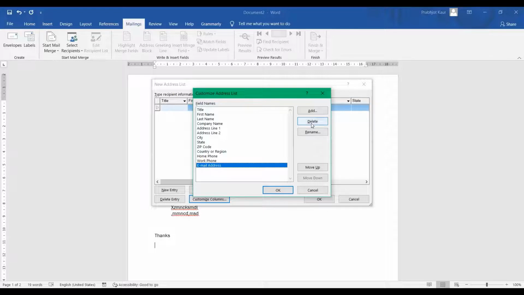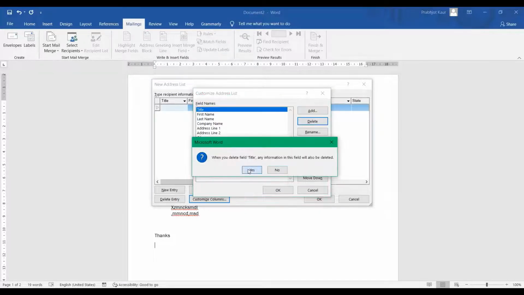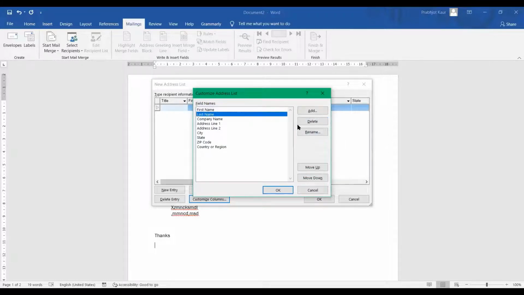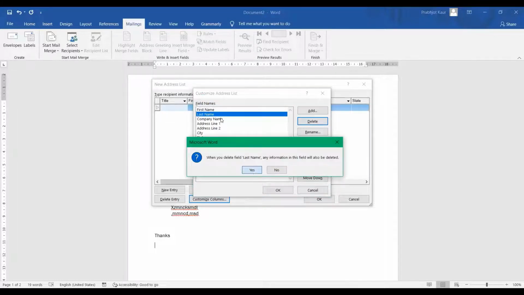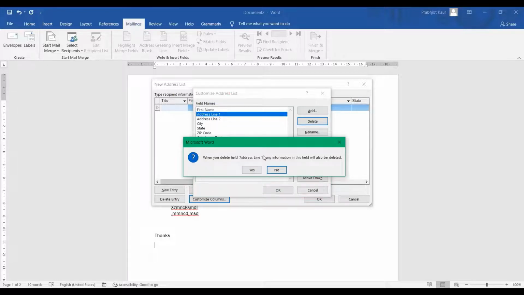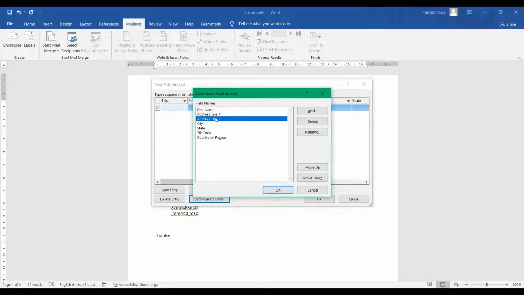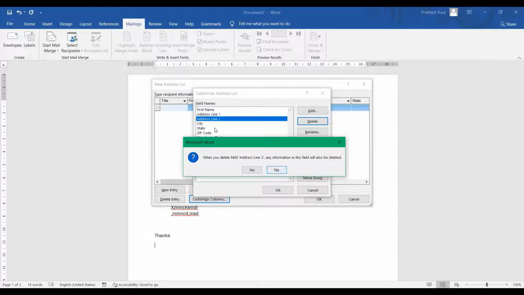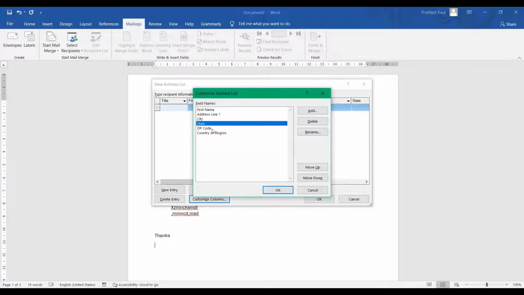For example, right now I am deleting all the fields. I don't want title, I want first name, I don't want last name or address. We want city, state, zip code and country, suppose.